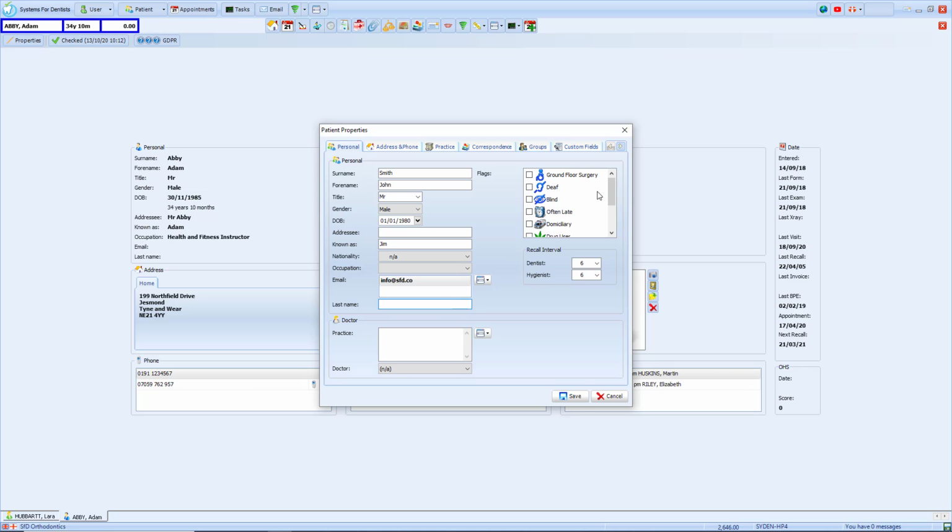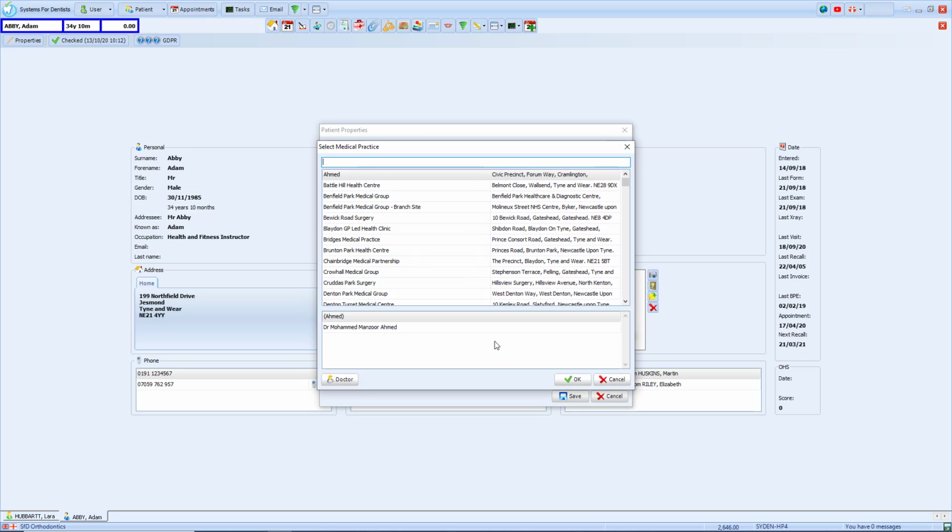Next I can turn on and select specific flags. These are notifications that alert users about specific things relevant to that patient. From here I can now record the patient's registered GP details. You can search for a GP or practice, select them, select a specific GP, click OK to record those.